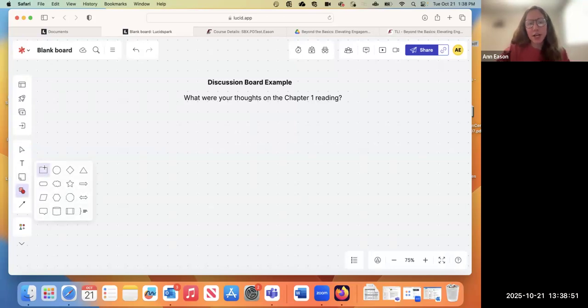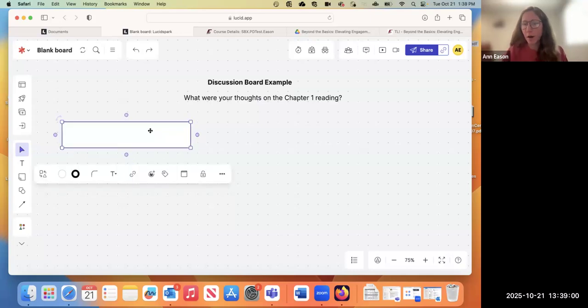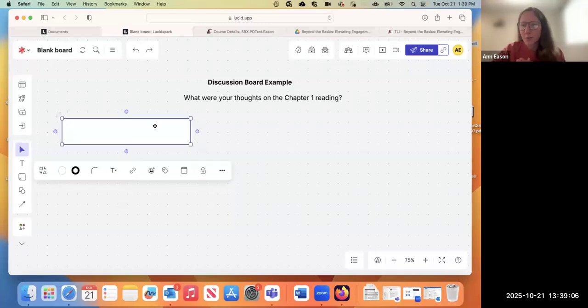You can use different shapes for different headings if you had different prompts or different categories where you wanted your students to respond to pieces of the information or pieces of the reading. And Dr. Thornburg, please feel free to jump in if there's anything that I'm missing or things that you found that have worked when you're setting these up too.